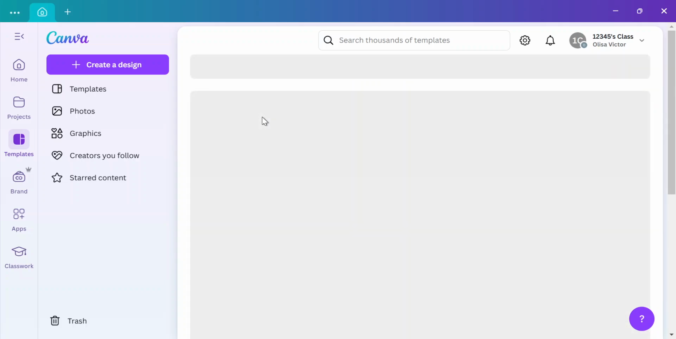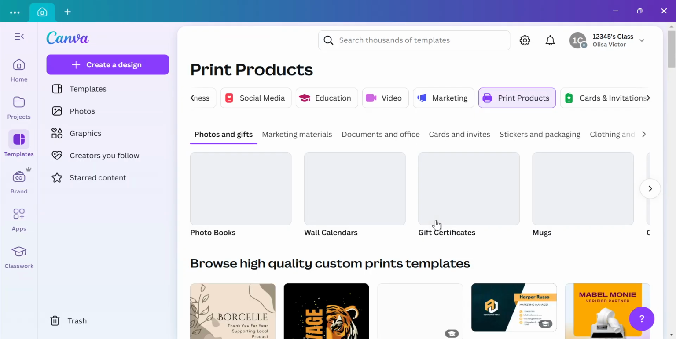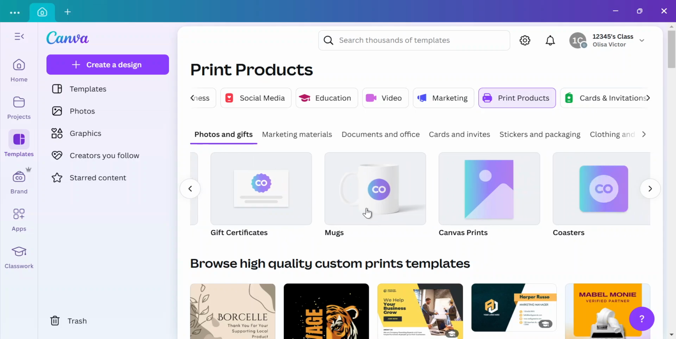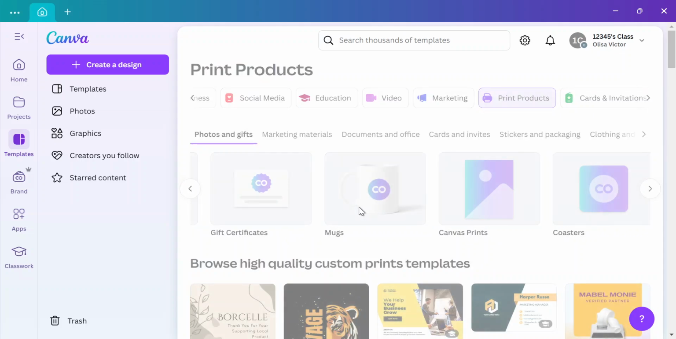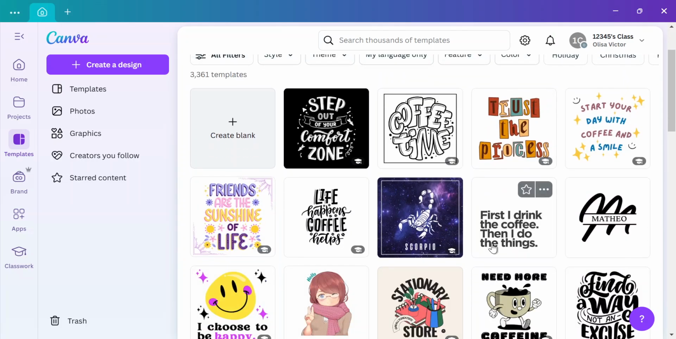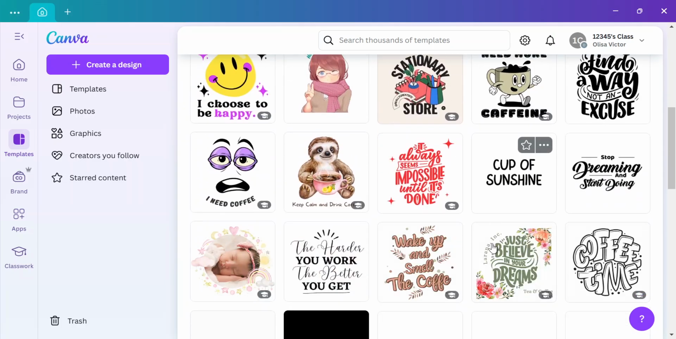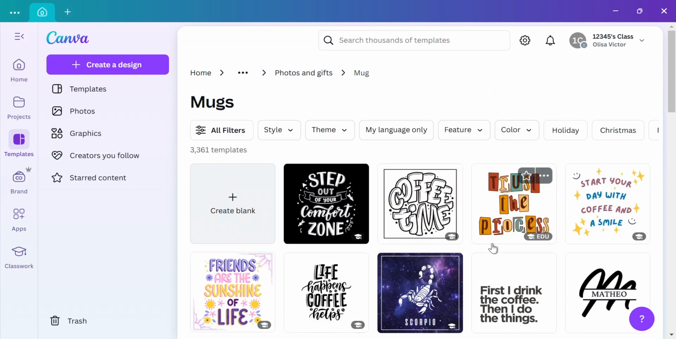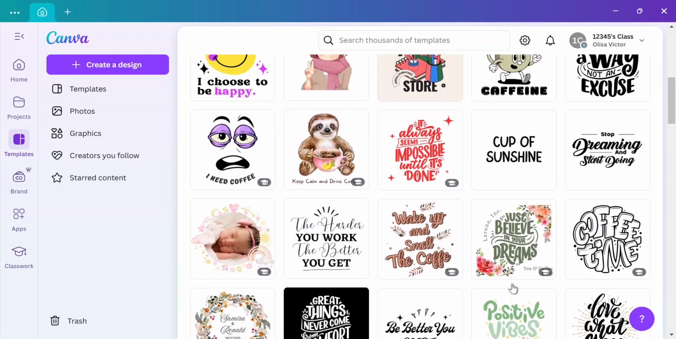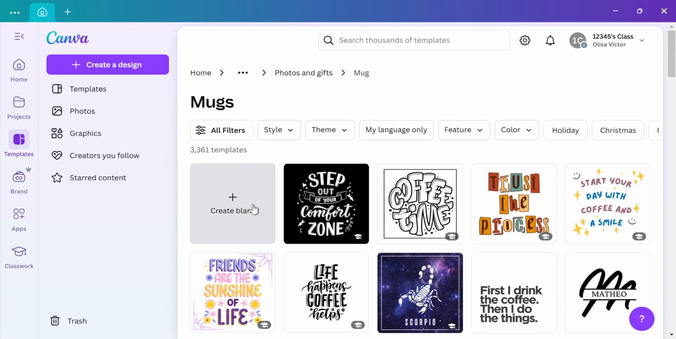You can still go back and choose a different mockup for maybe a gift certificate, a mug. Let's check the mug. So these are the designs you can create for your mug. I love step out of your comfort. This is very nice. Or if you have something in mind, you can click on create blank here and fill in or create what you want to create.